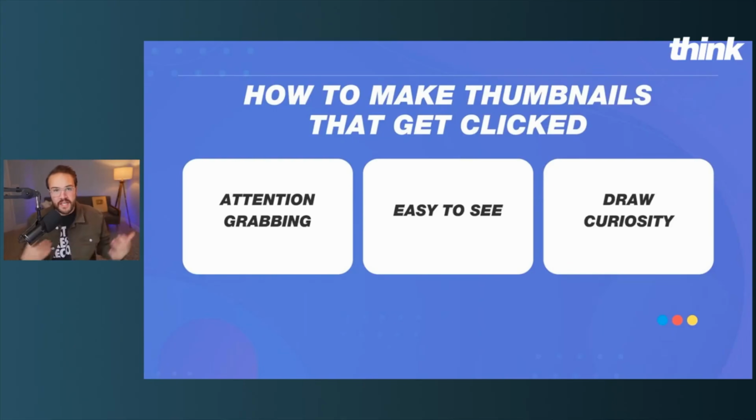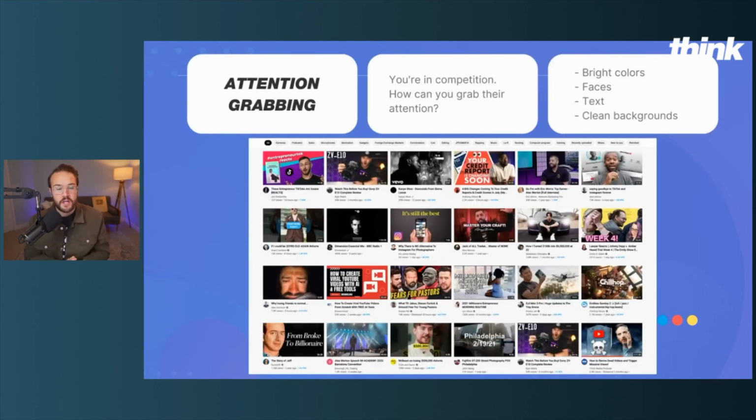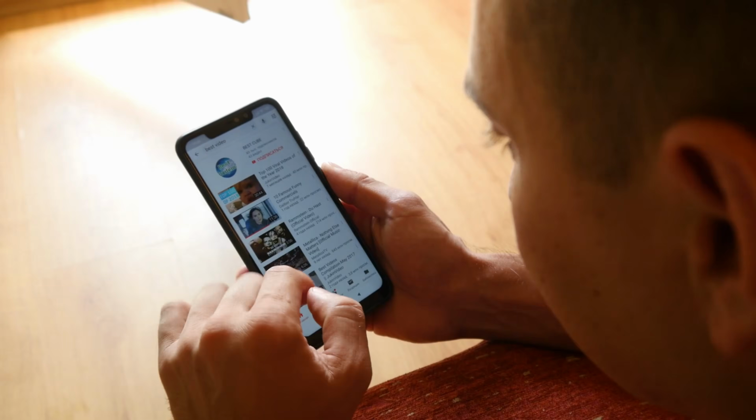When it comes to actually getting thumbnails that get the click, it needs to be attention grabbing. It needs to be easy to see, and you want to draw curiosity with the thumbnail. So when it comes to attention grabbing, you go on YouTube, maybe you're on the desktop, maybe you're on the phone, and you have this sea of videos.